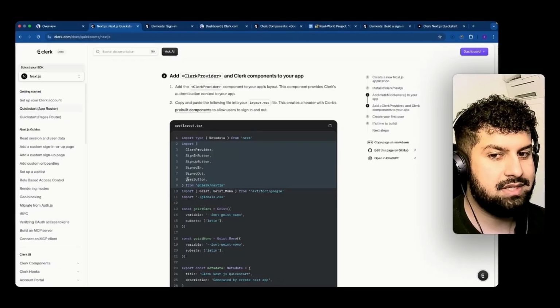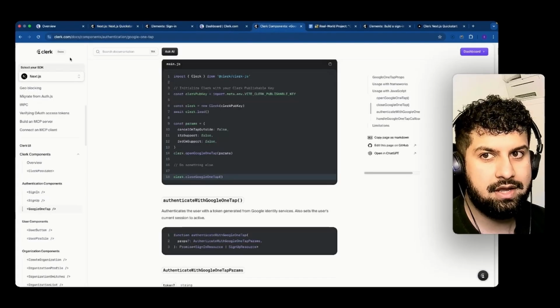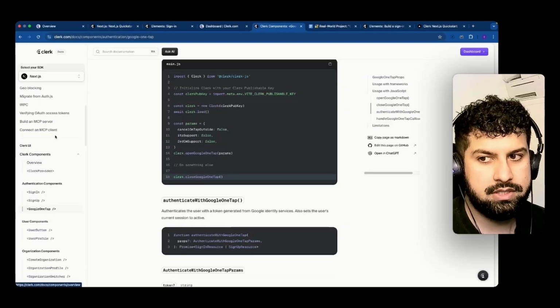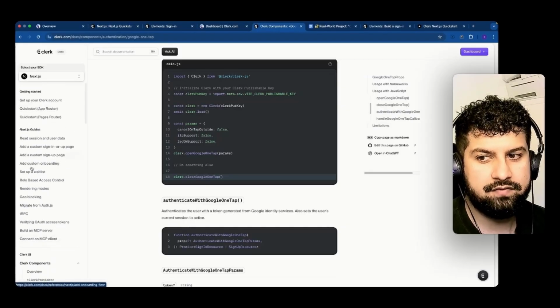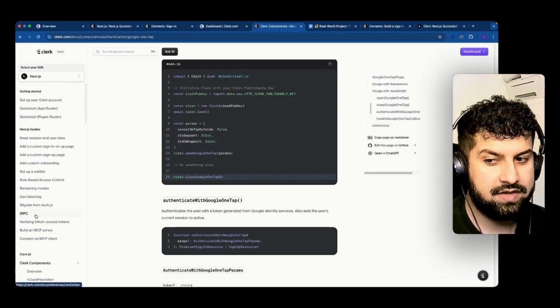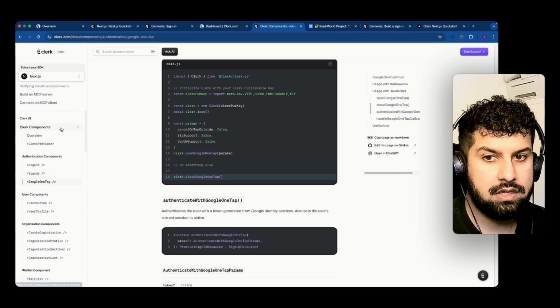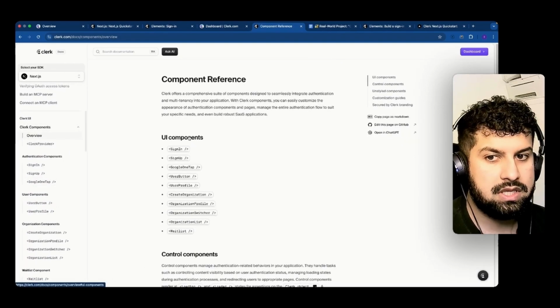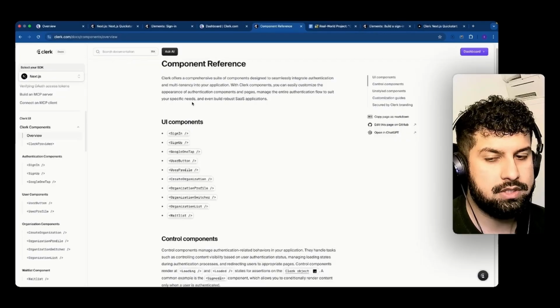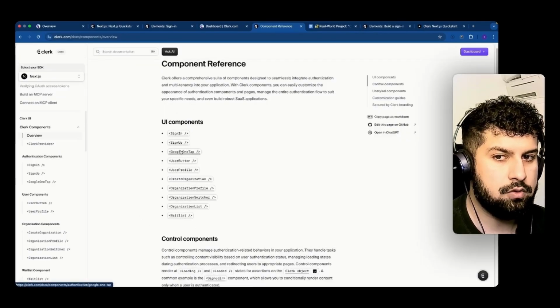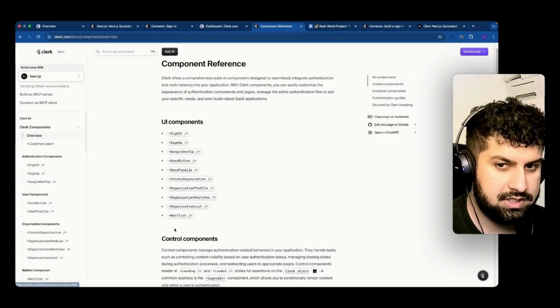So this is the Next.js docs over here, but here I have Clerk component. So it's clerk.com/docs/component, which is essentially what we have. These are the guides for Next.js we have here. But if you scroll down, we have Clerk components. So I want to click overview on this one. So here it says we have UI components that we need and we want to use. So we also have the sign in, sign up, Google One Tap, and all of these components.